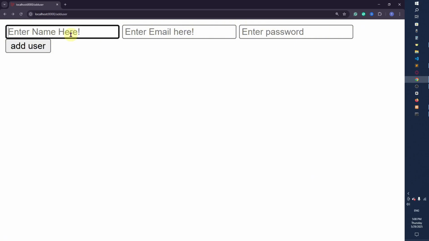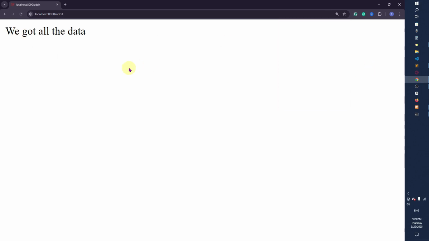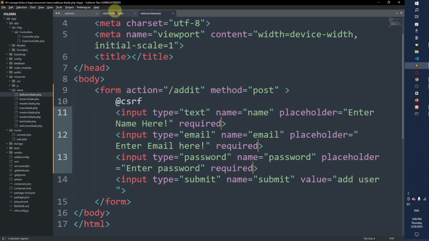Now I want to give a name, let's say Yamin, and then yamin@gmail.com. Password, let's say 123. Now if I click on add user, here you can see we got all the data, but we want to show the data here.